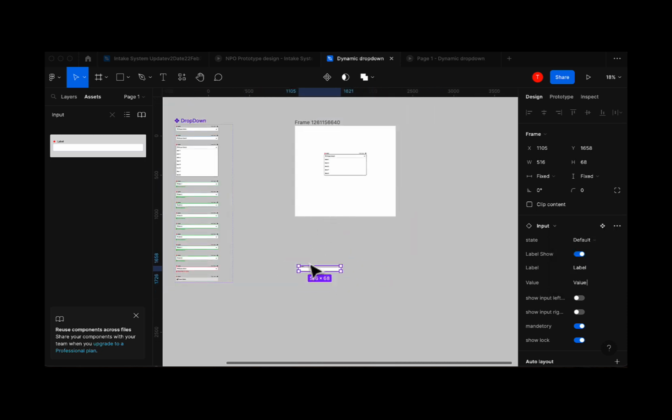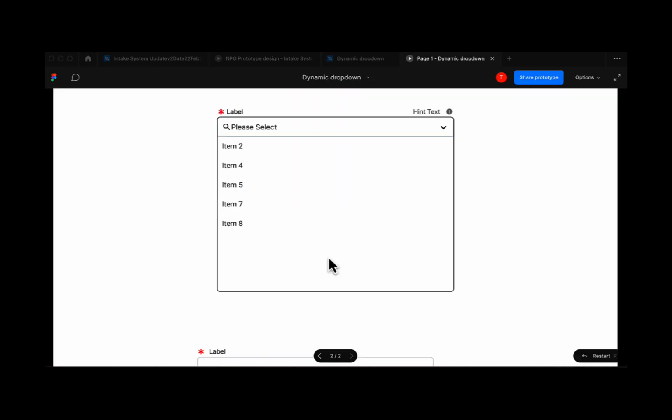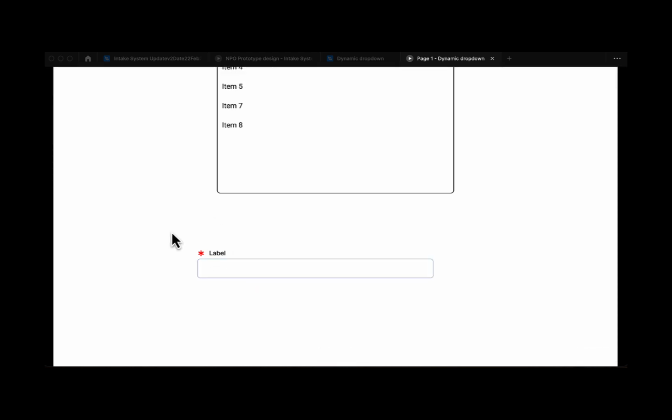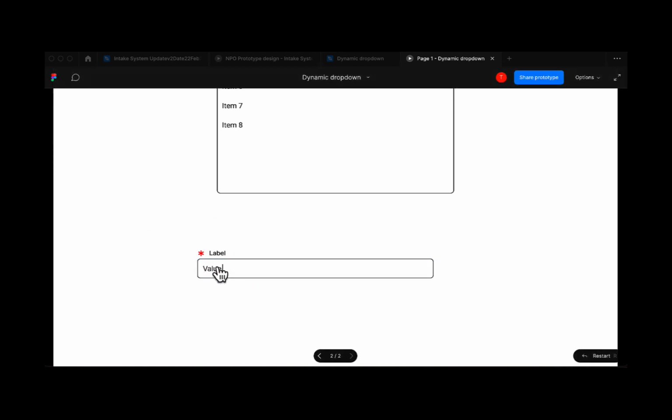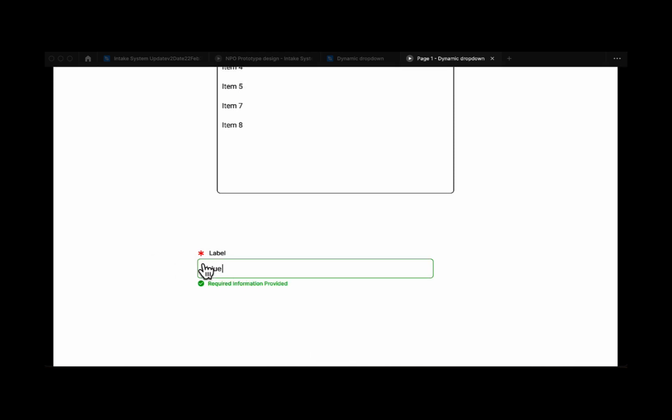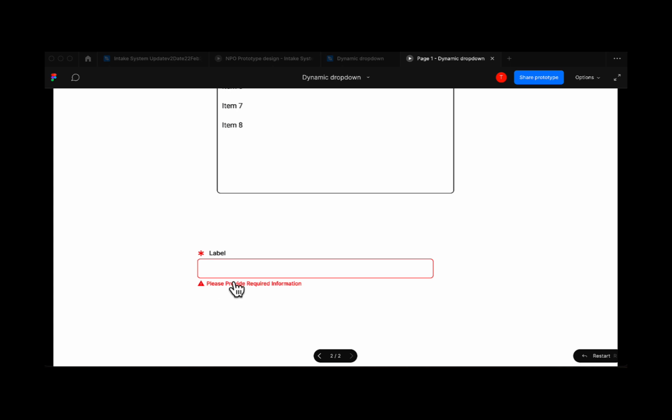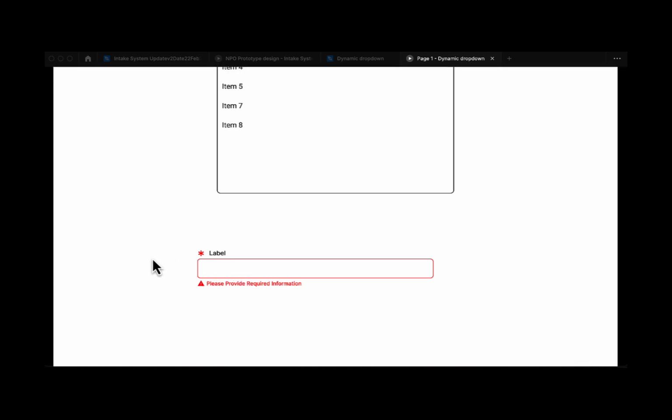Before we continue, here's how it works. When you hover and an active state, the user can enter the value. Then after entering the value, the component shows that the required information was provided. Then if the user forgot to enter a value in the input box, the system can say, please provide required information. And if the input field must not be edited, then we can just put this lock and gray it out.